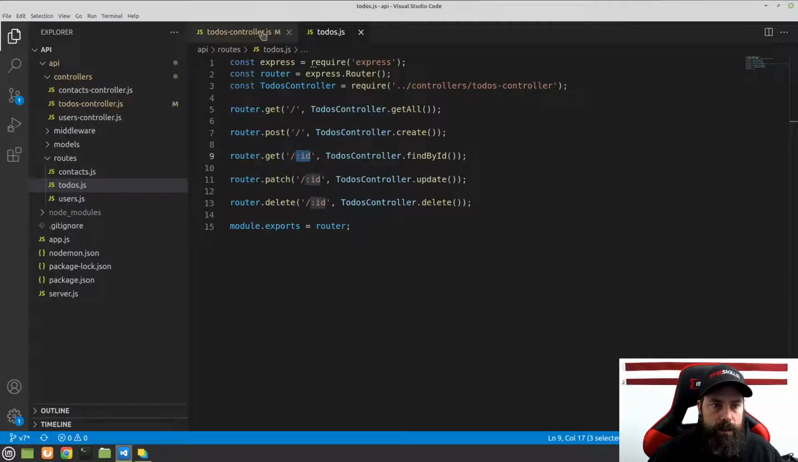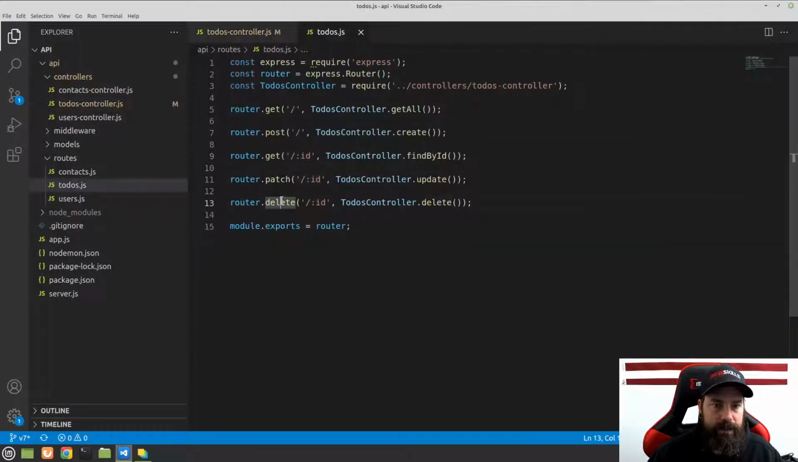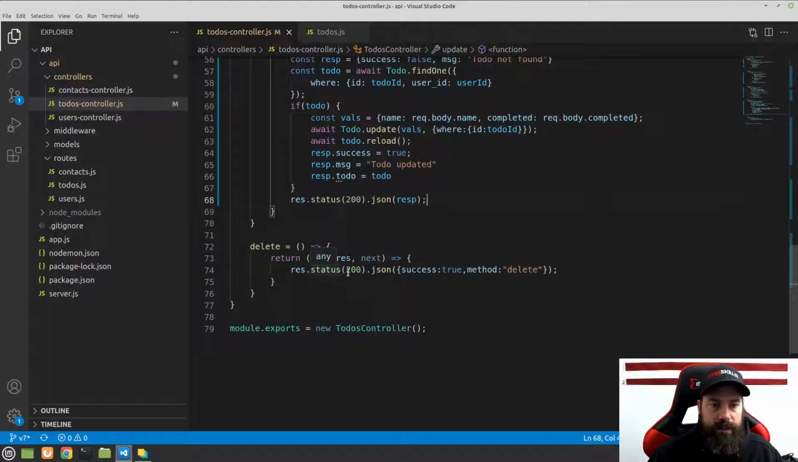The last one that we need to do, if we look, is our delete. So let's go now and do the delete method.